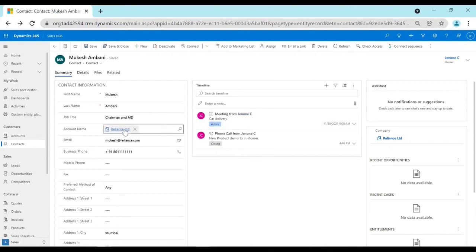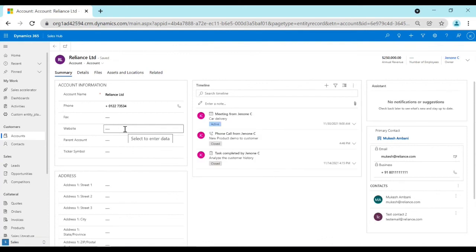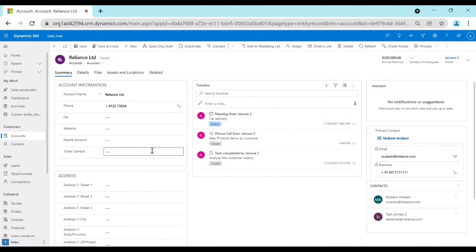And if I go to this account, I told you, right, whenever I create any activity within a contact, those activities will be rolled up to the account. So if someone looks into this Reliance Limited account record, from here also they will be able to see all the activities that I created within that contact.